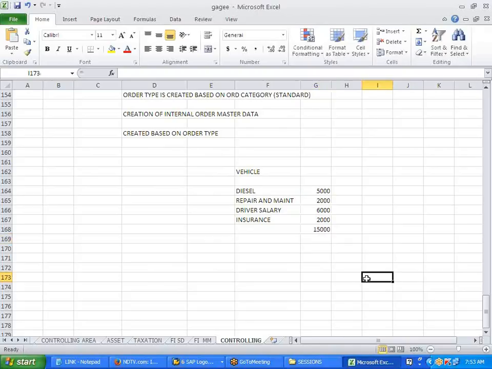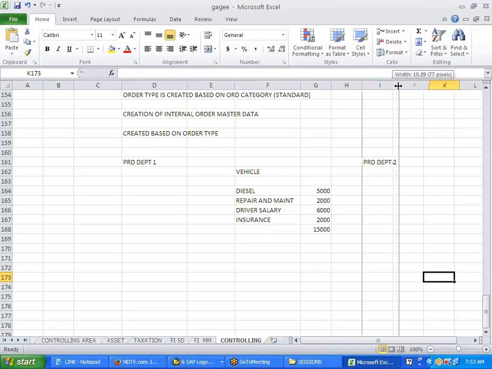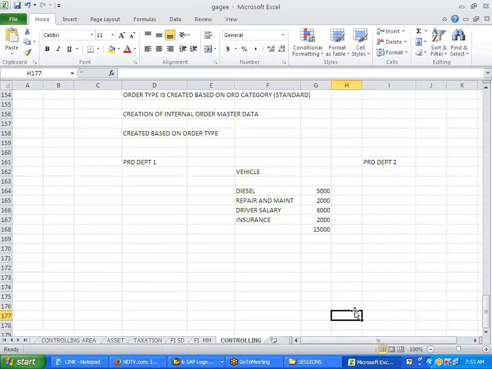Total is how much? 15,000. This vehicle is being used by production department 1 and production department 2. Both the people are using it. Both the cost centers.